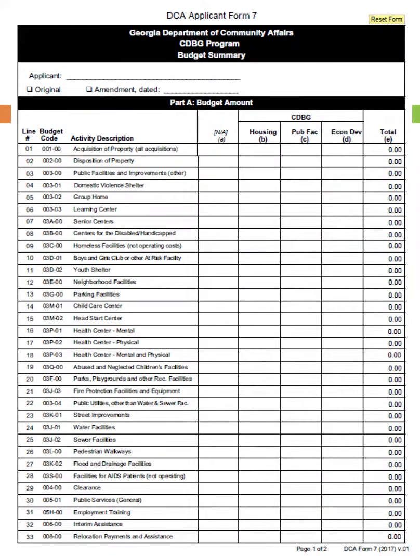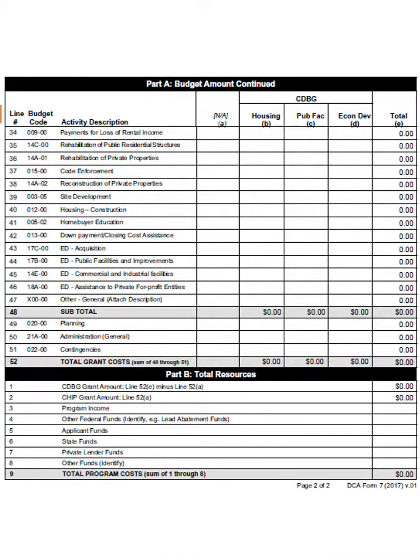Form DCA 7 gives us a relatively simple way to view your budget. For a single activity grant, you will only use one of the columns, B, C, or D. For a multi-activity, you'll be using B, and additionally either C or D as well. This form is continued on the next slide. And again, for the top part, Part A continued, you'll see additional budget codes. Part B at the bottom, please make sure to include all of your match and leverage under the appropriate category.